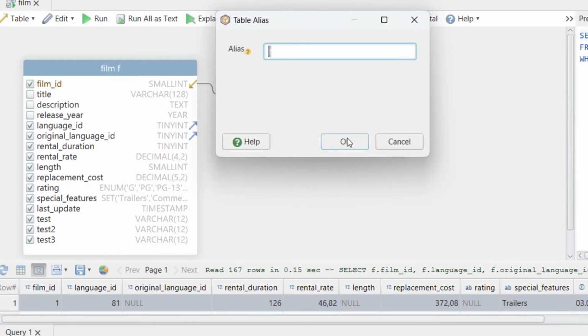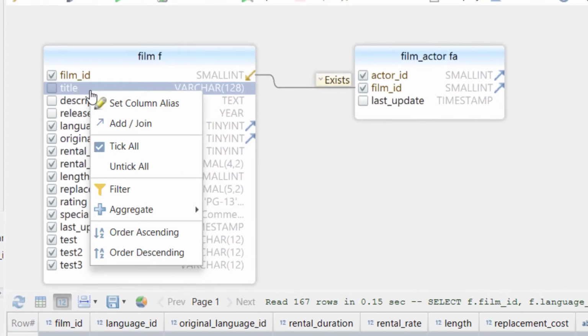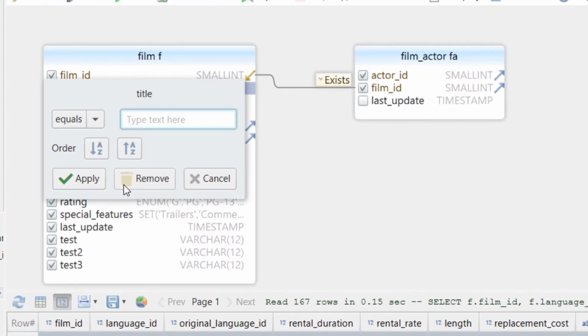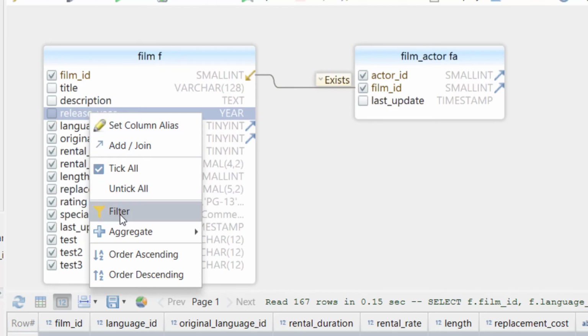We can filter the data by right-clicking any column. By adding an aggregate function, the query will use the group by clause.